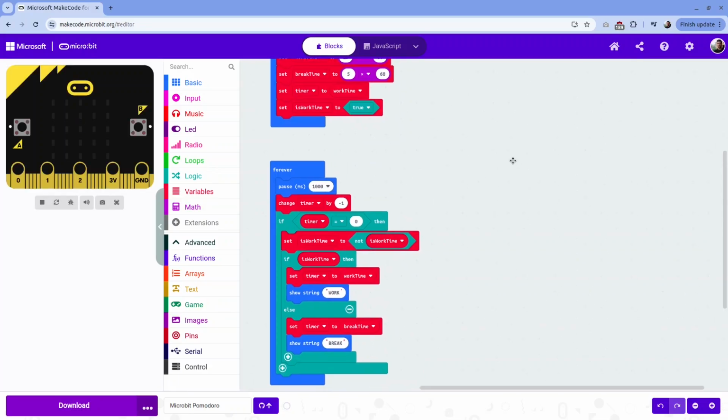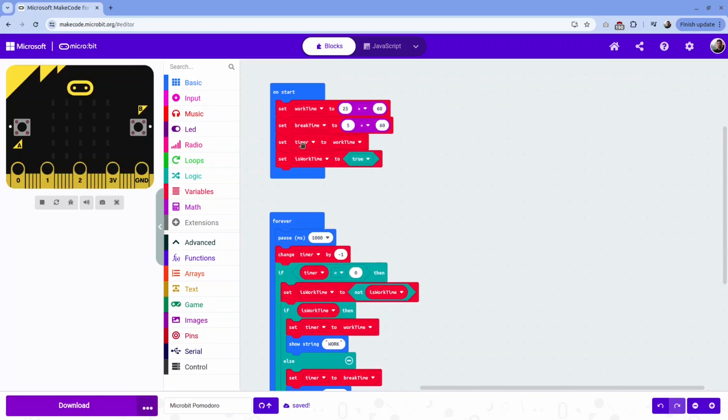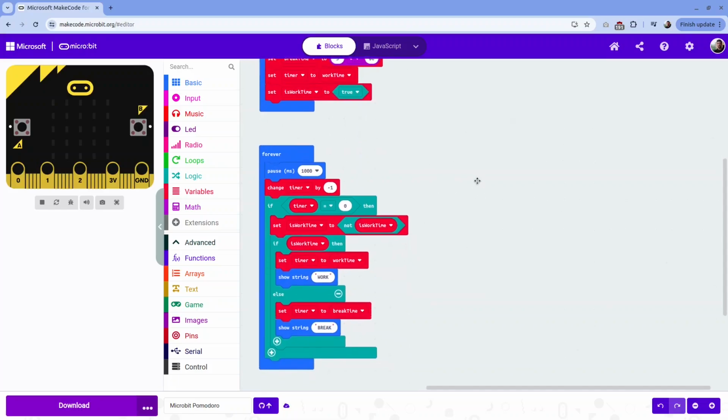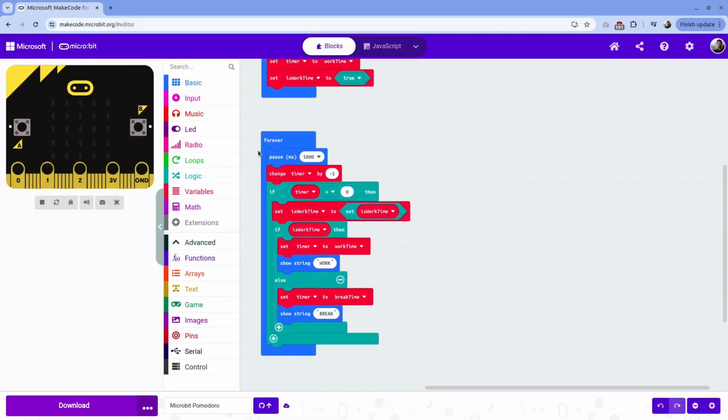Let's go over this once more. So we introduced new variable timer to keep track of current time, and new variable isWorkTime to keep track of the phase in which our Pomodoro timer is. We start with isWorkTime set to true, meaning that we are in the work phase. In forever block, we wait for 1 second, then we decrement timer by 1, check if timer reached 0.